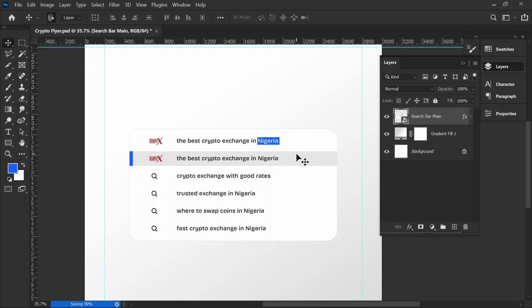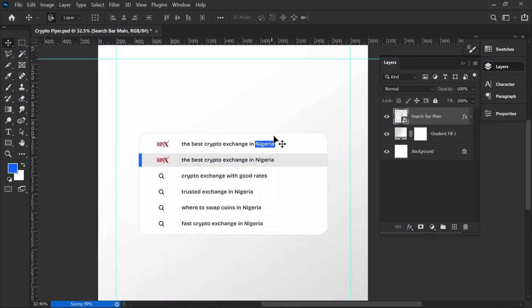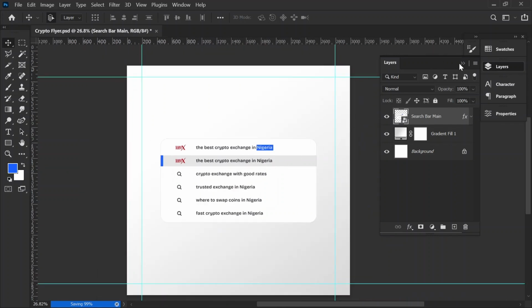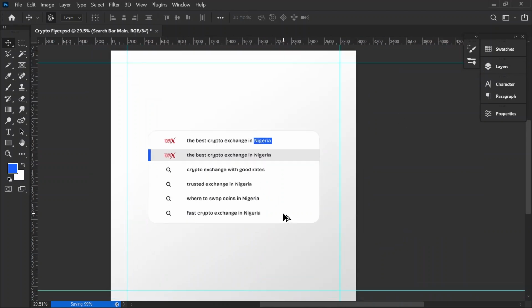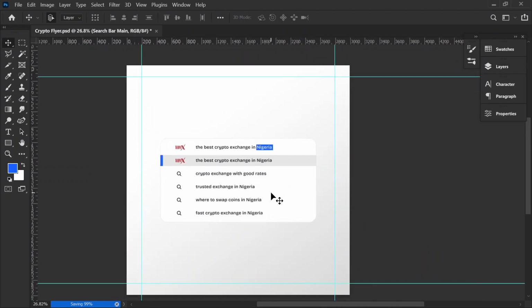Right, so I have renamed that to search bar. Next, what I need to do now is to move this search bar to the center of the page. So let me zoom this out to make sure. So I'll select this, then I'll press down Ctrl A on my keyboard. Then I'll go to the options bar and align it. So I'll align it horizontally, then I'll also align vertically. All right. Then when that's done, I'll click on Ctrl D to deselect.